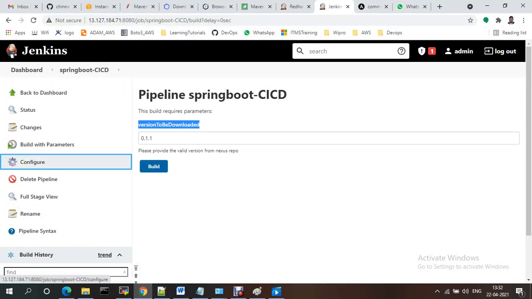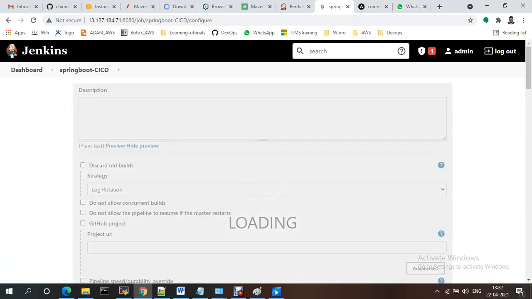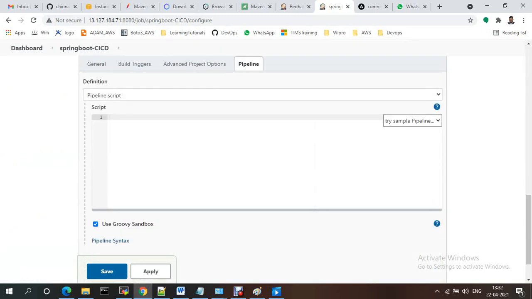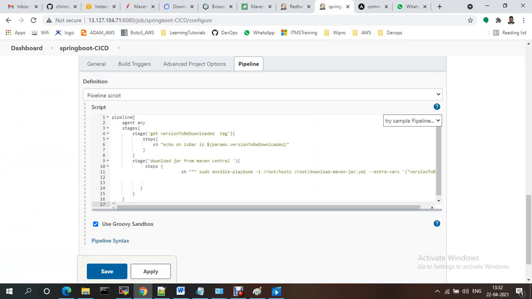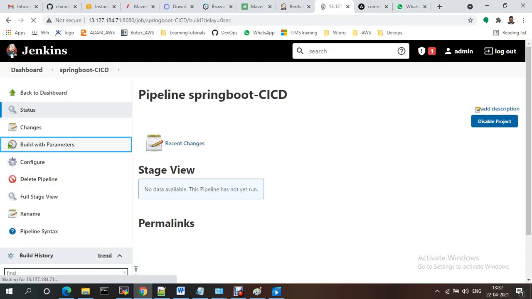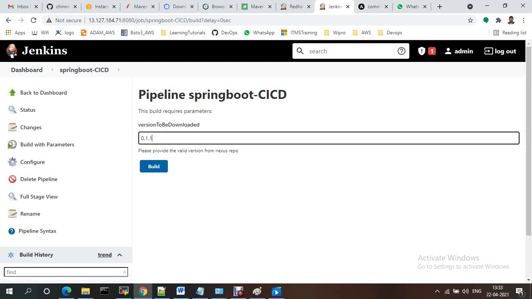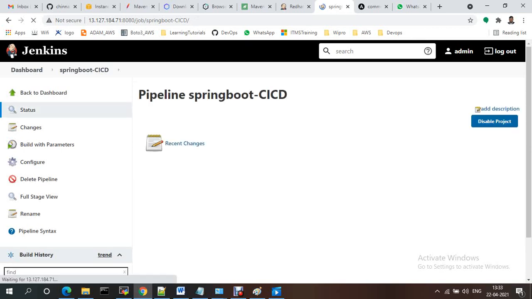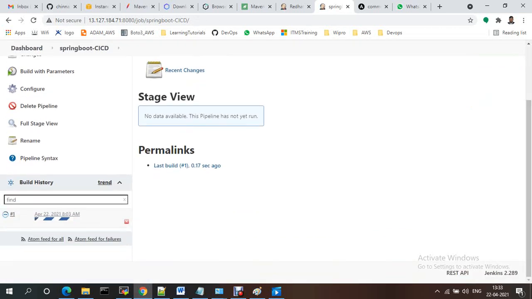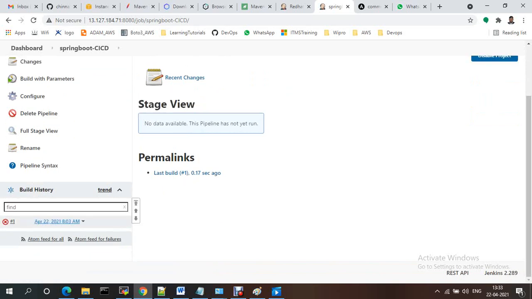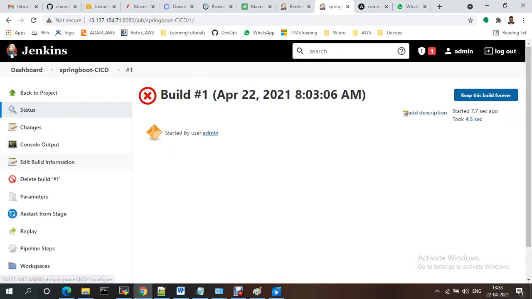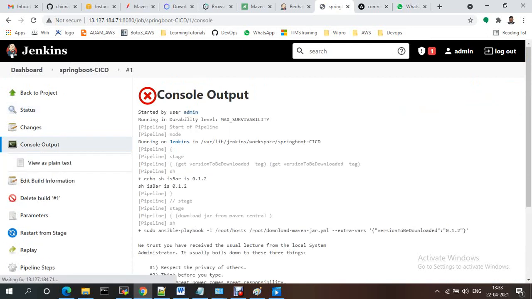So I'm copying this Jenkinsfile, going to configuration, and saving this one. I'm doing build with parameters. I'm giving the version 0.1.1, so whatever version it is given, it will push that jar file. And something is failing. Let me check what the issue is.